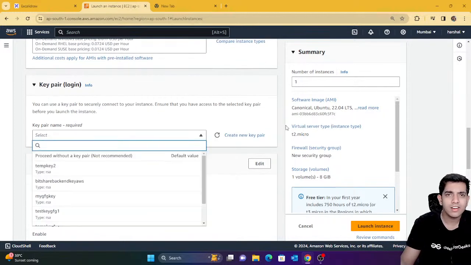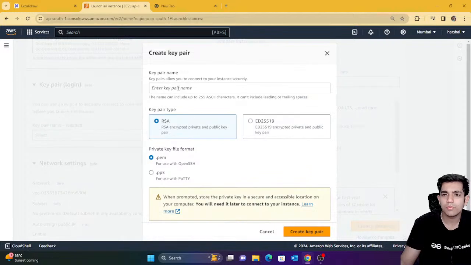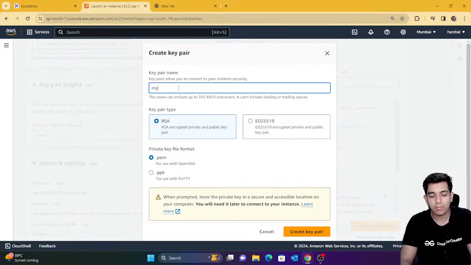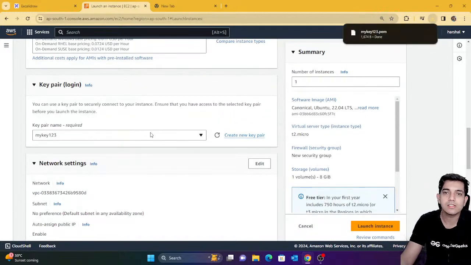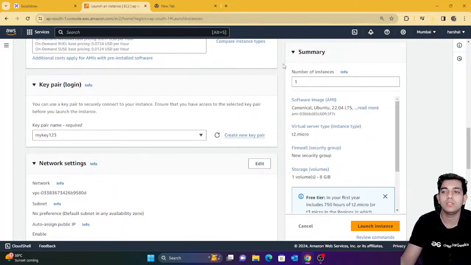So you can either create a key pair. Let's create a key pair. I'm just going to name it my key 123, something like that. So I've created the key pair. This is for if I want to run this EC2 instance from my local computer; I can use this password which I downloaded. Okay, the key pair is a password, right?